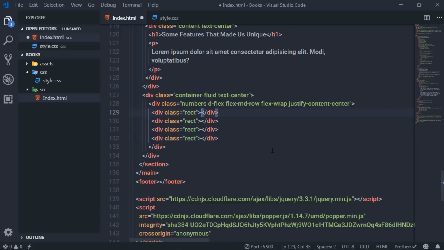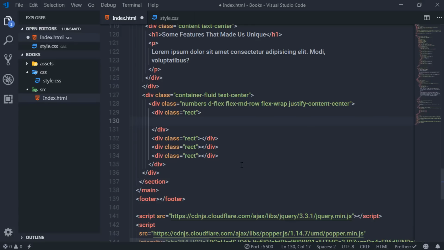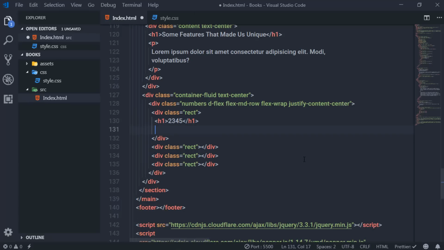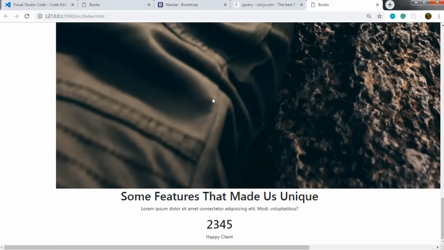In the first rectangle right here, I will add a number. So I'm going to add here an h1 heading tag and specify a number. So I will say 2345. And just after that, I will add a paragraph and say here happy client. Save the changes, and you can see here we have the number and the happy client text.